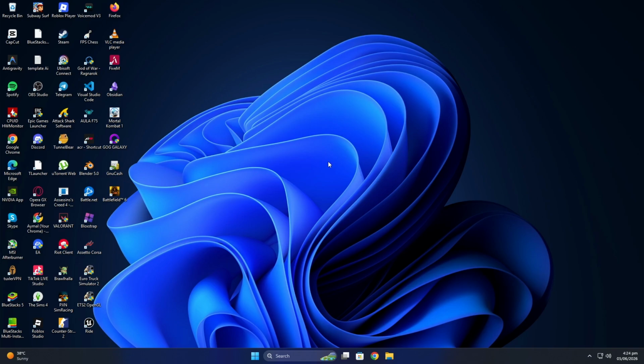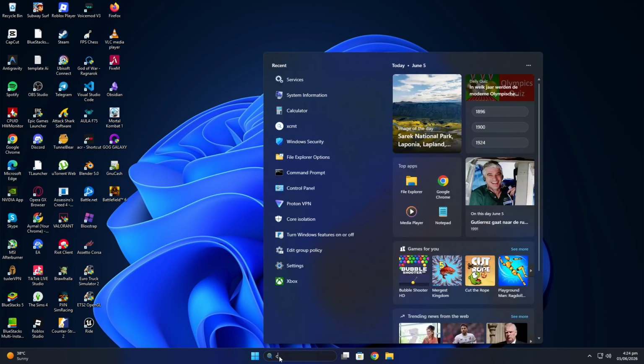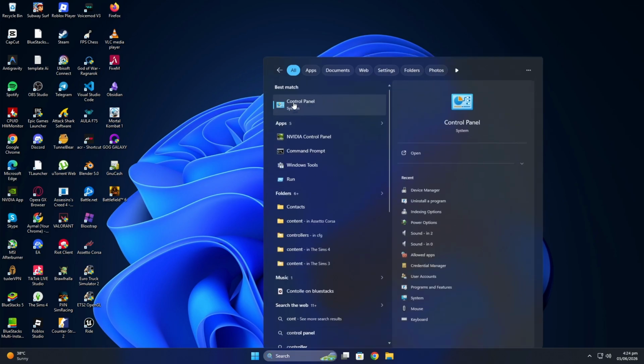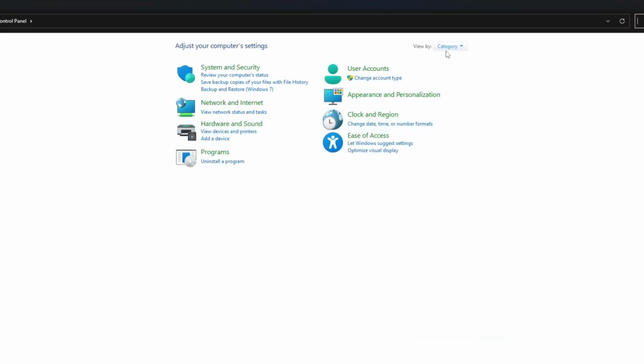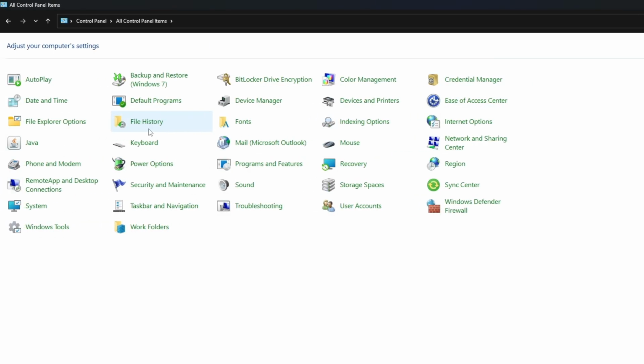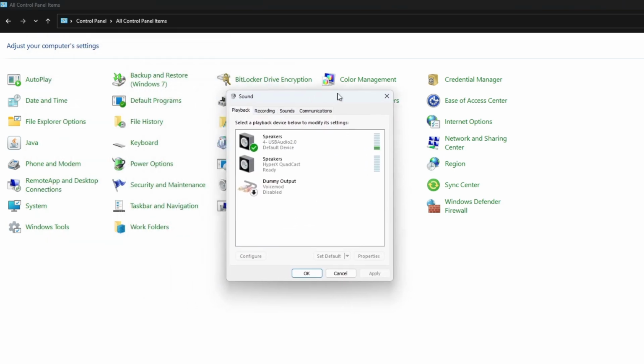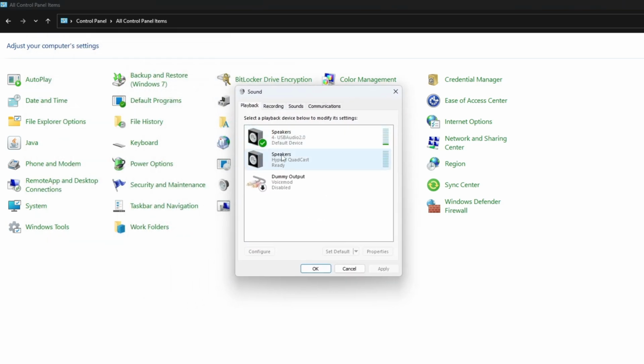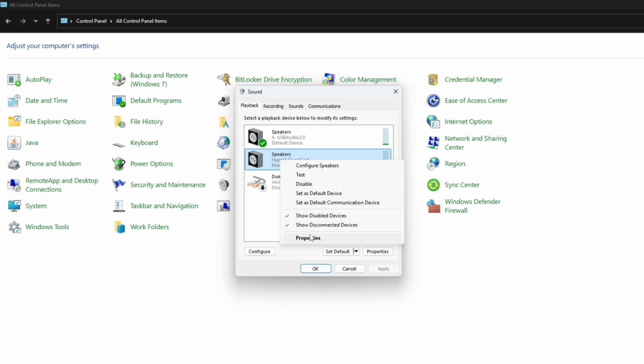If the problem continues, try disabling audio enhancements. Open the Start menu, search for Control Panel, and open it. Change the view by option in the top right corner to large icons. Click on Sound. Under the Playback tab, right-click your active speakers or headphones and select Properties.